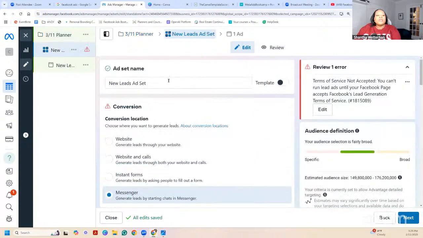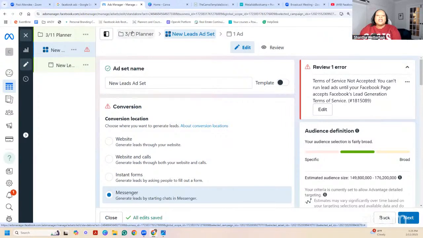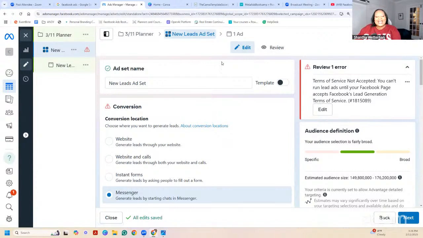And then what you want to do is, again, you want to name your ad set. Now, we were at the campaign level. That's where we select our budget. And now we are at the ad set level. This is where we tell Facebook exactly what we want that ad to do. So the first thing that we want to do is go ahead and name this something that you'll remember it by, the ad set.